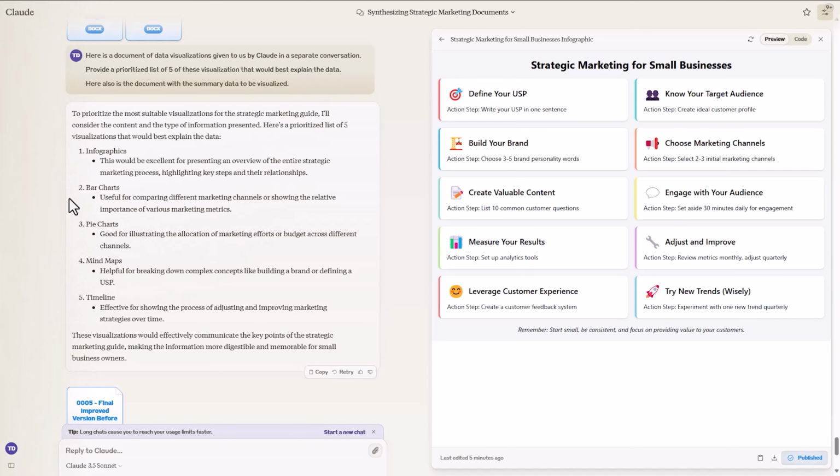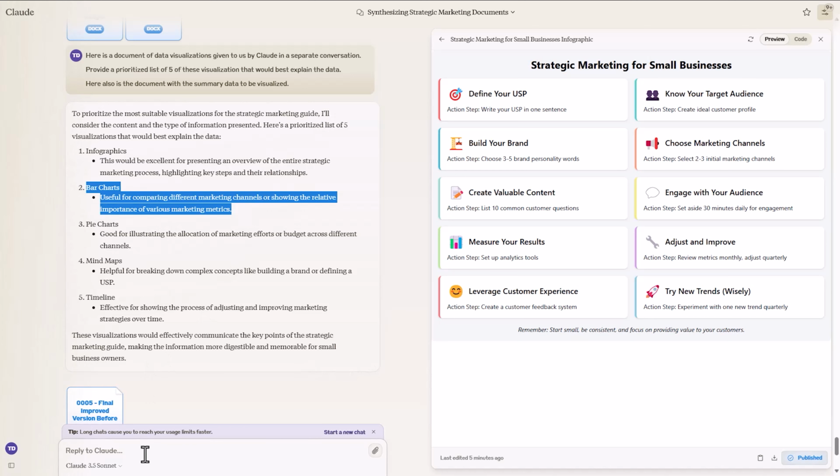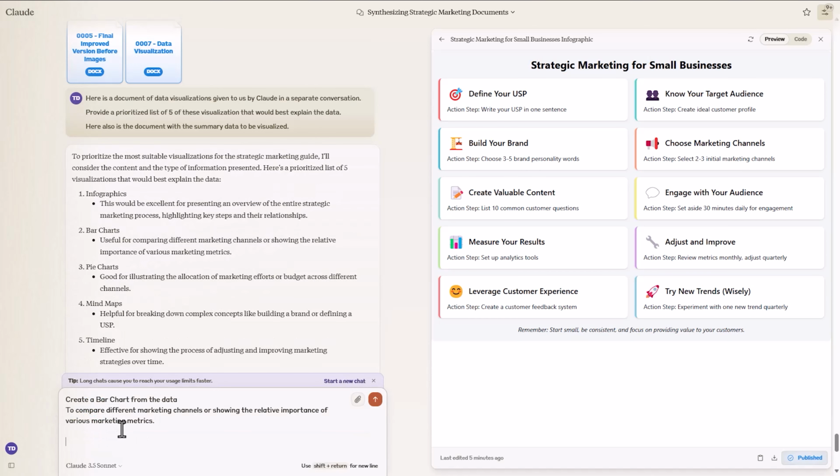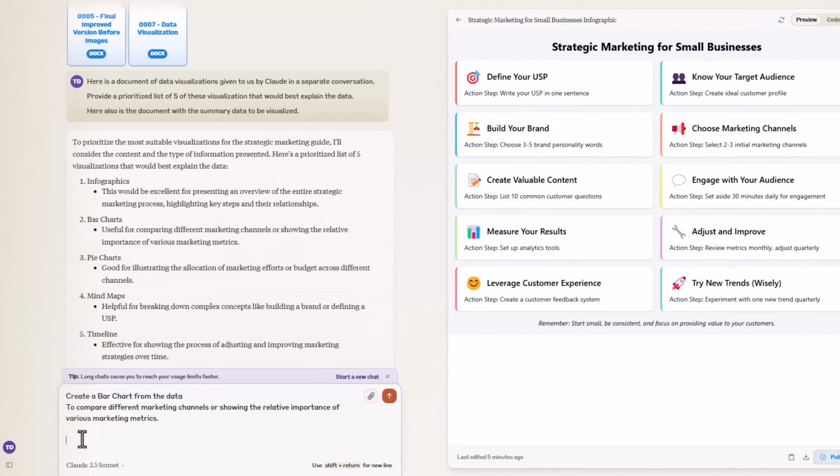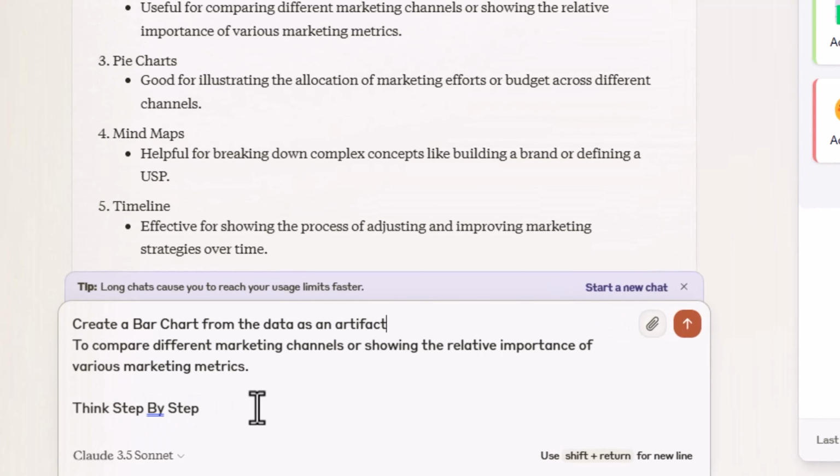Welcome back. We can use a bar chart to visualize our data. And so basically, we can copy the information from Claude from our conversation, and we can head into our conversation. What we're going to do is ask Claude to create a bar chart from our data. We're going to use the logic that Claude gave us. What we're now going to do is also include that we want Claude to think step by step. And we're going to re-upload our data.